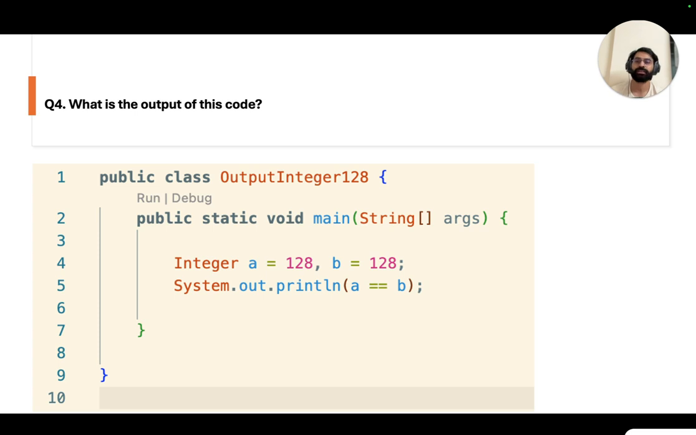So next is regarding the output. This is one of the tricky questions, I can say. So guys, you can pause the lecture and try to give the answer, and then I will explain further. See, the question is that we have a main class with Integer a equals 128 and b equals 128. We have two Integers, a and b.